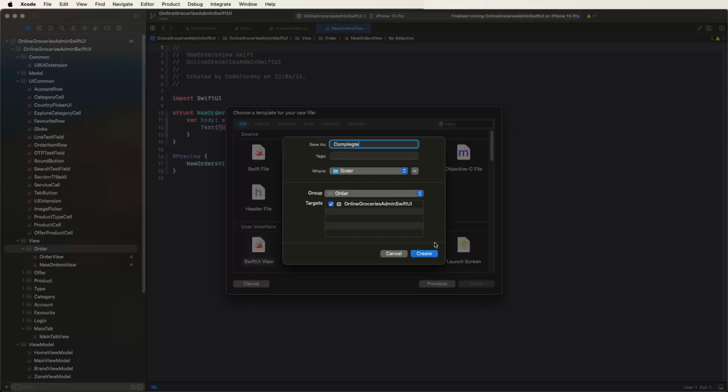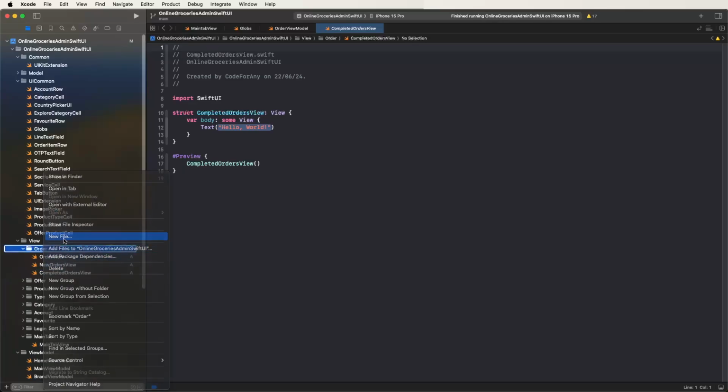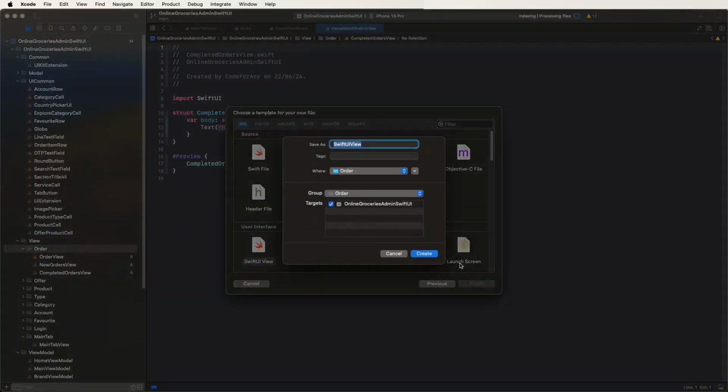Complete Orders View, and the last one is to create a new file and give it the name Cancel, Declines Order View.